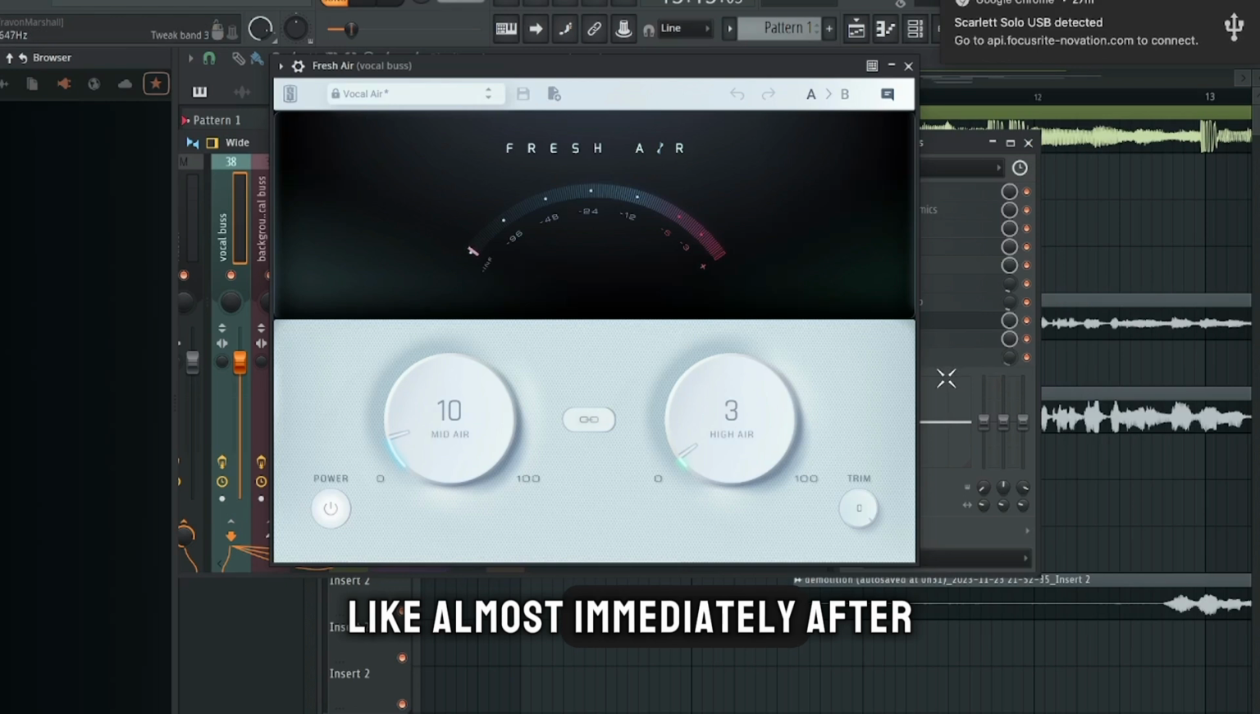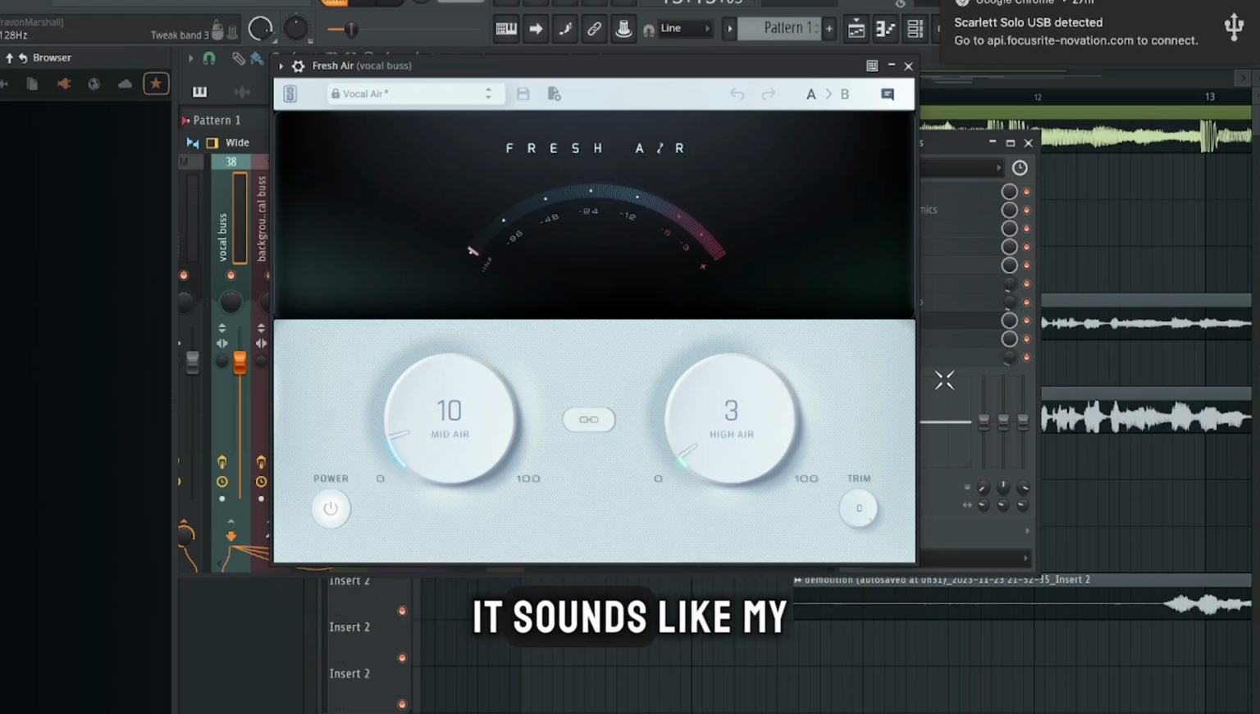Almost immediately after throwing on the Fresh Air, it sounds like my vocals are a lot fatter and in my face. Let me just give you an example of this real quick. So I'm going to show you how the Fresh Air sounds on versus off. I'm just going to keep flicking it on and off.